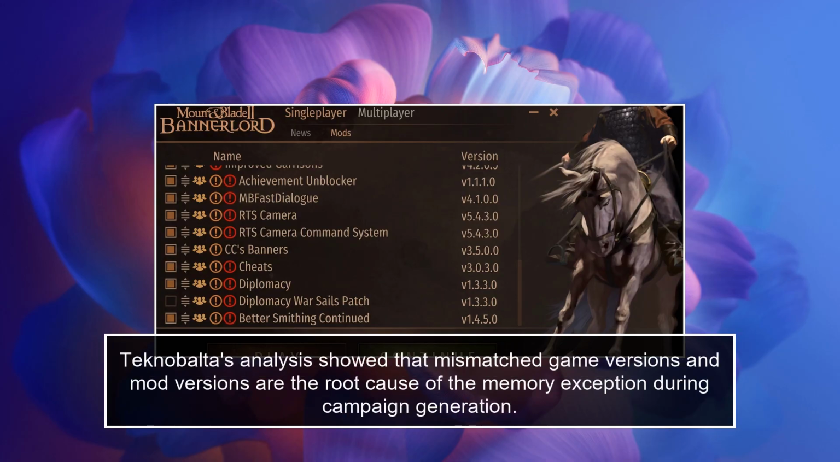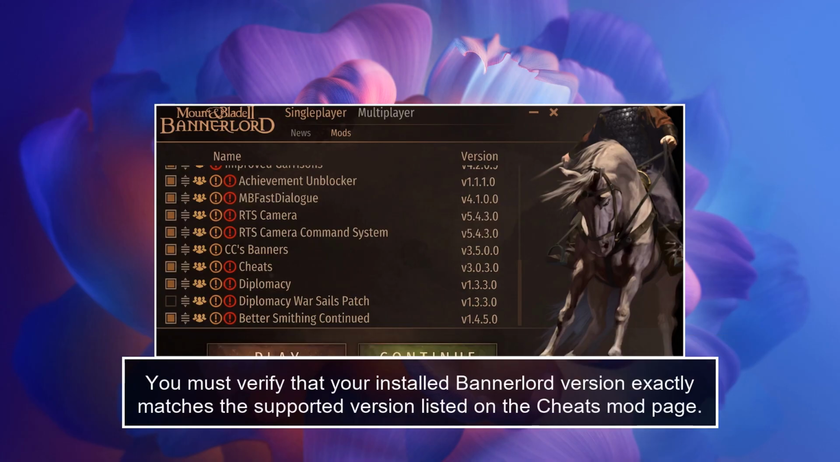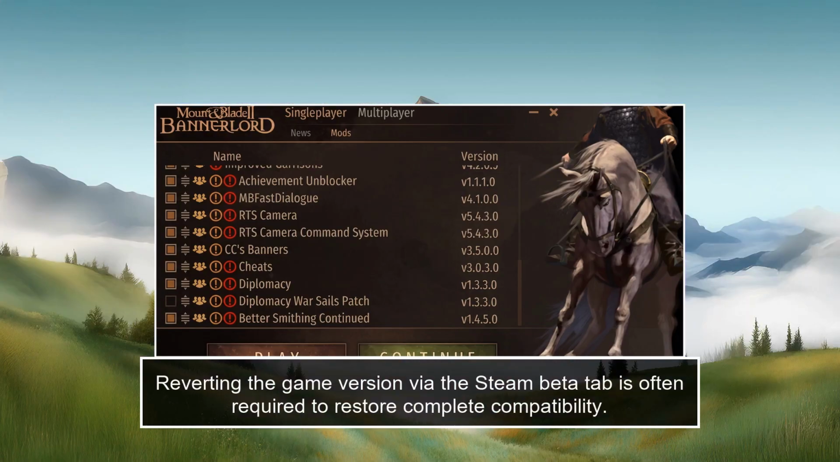state. Teknobalta's analysis showed that mismatched game versions and mod versions are the root cause of the memory exception during campaign generation. You must verify that your installed Bannerlord version exactly matches the supported version listed on the cheats mod page. Reverting the game version via the Steam Beta tab is often required to restore complete compatibility.